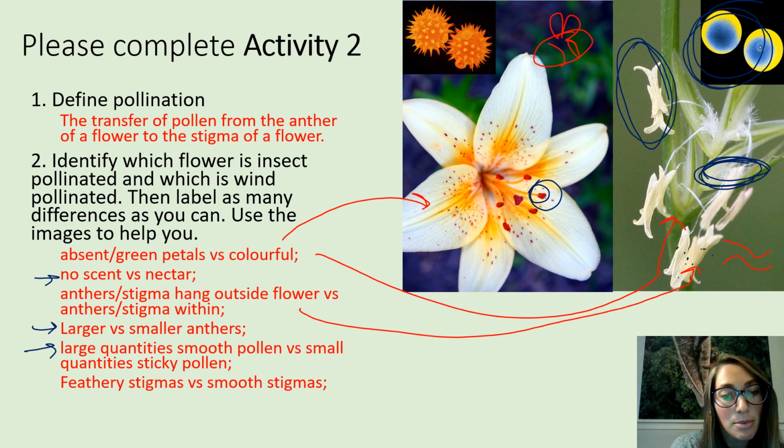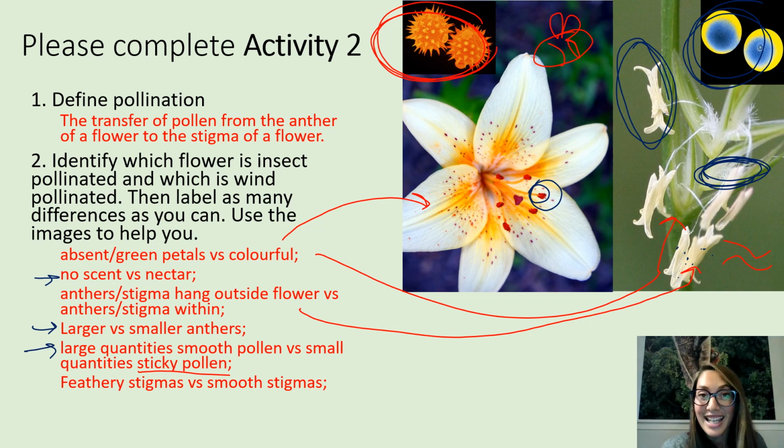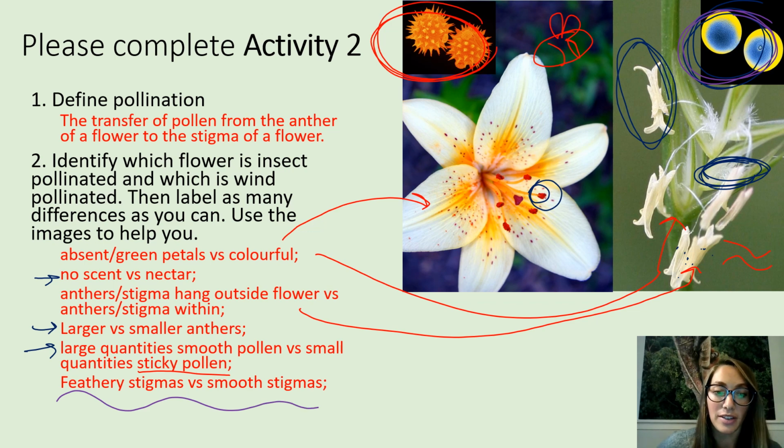So in insect pollinated flowers you'll find that the pollen is stickier. It's got these little spikes on. You can see that up there, and that's to stick onto the insect. Whereas in wind pollinated flowers, you have smoother pollen, sometimes dappled actually, kind of like a golf ball, so that it will travel further in the wind.